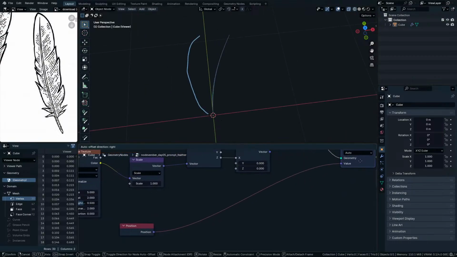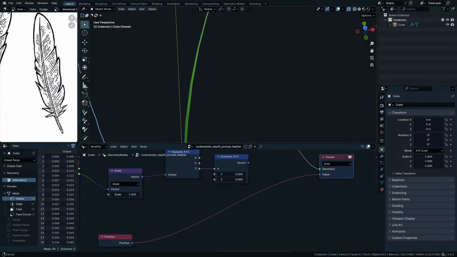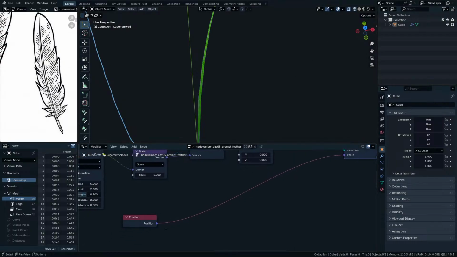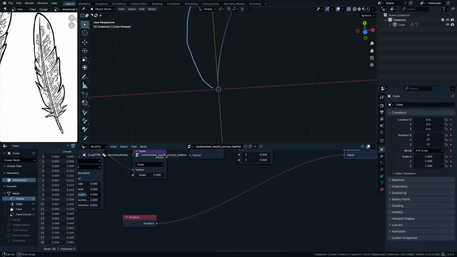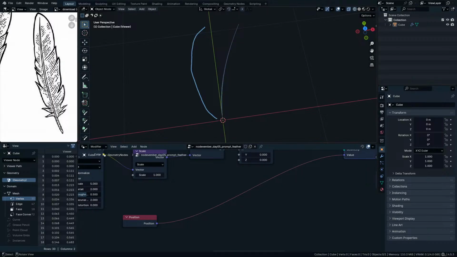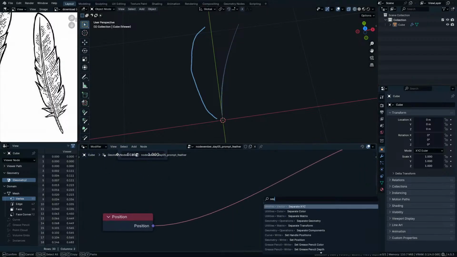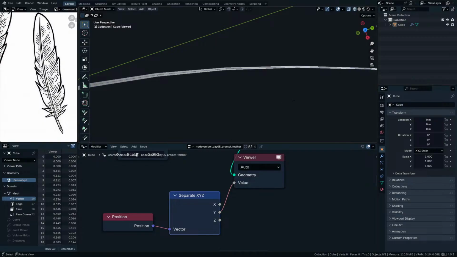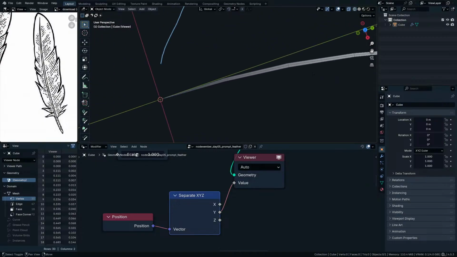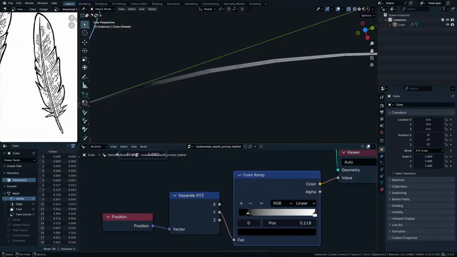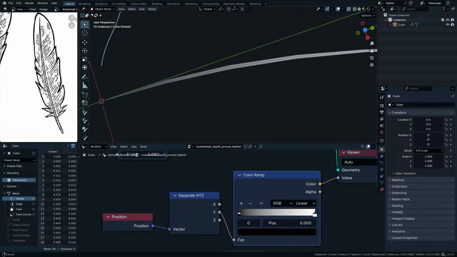So back to the position node. This position node gives us all the three coordinates, x, y, and z, but we want only one of them. The y, maybe I'm interested in y, because you can see that's the y-axis, and this feathery thing is going on the y-axis. So let's do a separate XYZ node. This is the laziest selection ever. So it's going from 1 to 0 or 0 to 1. Let's add a color ramp so we can see it's moving. So yeah, that's the correct selection.